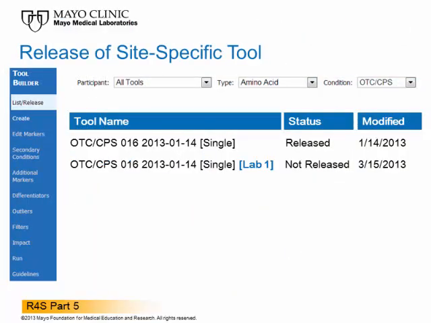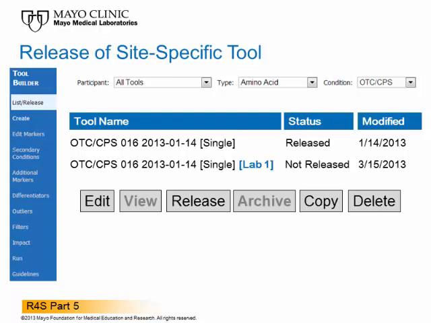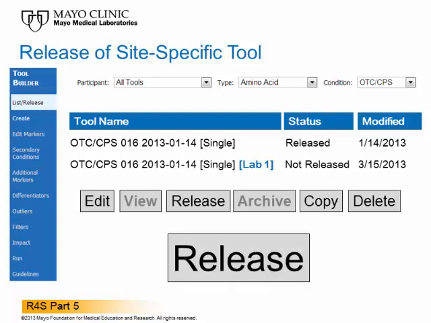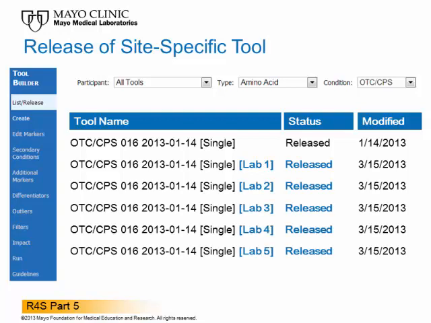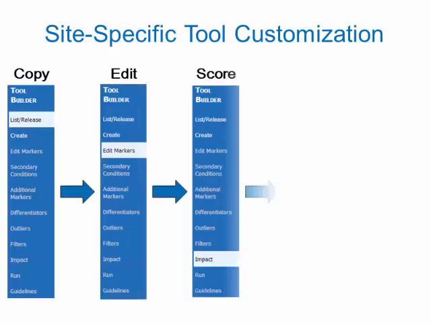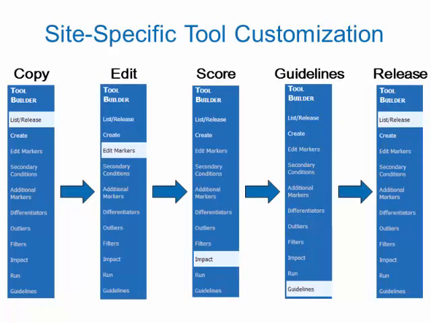The next and final step is to select the icon Release for each site-specific tool. After that action is completed, all tools become available to any user of those sites and are automatically deployed each time the tool runner and/or the all conditions tools are utilized. To recap the process to create a site-specific tool, 5 steps are all that is needed: copy tool, and then edit markers, calculate scores, update guidelines, and release the tool.